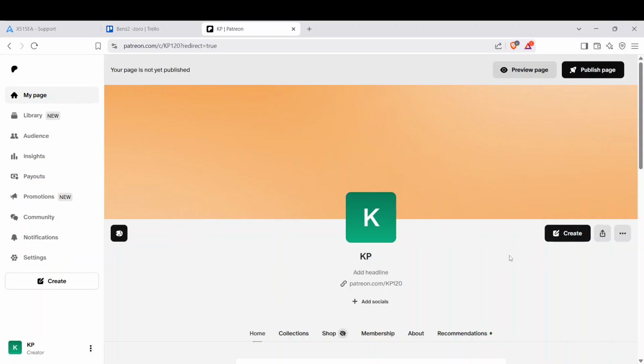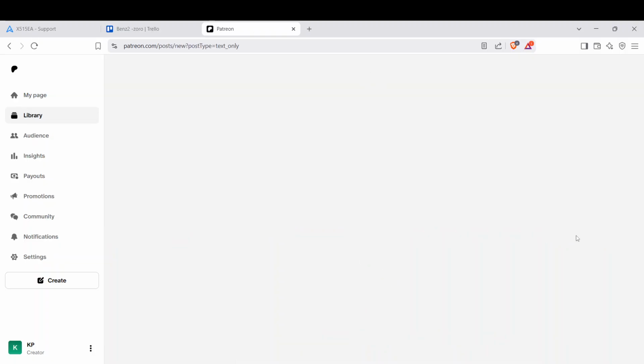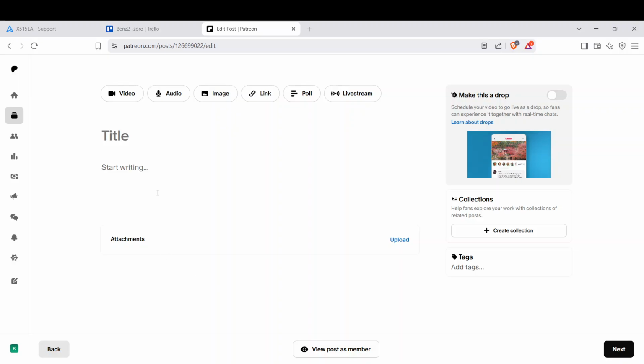In here, you can see the option of create. Go to the option of create. Here, you can add a title for whatever you need to. You can write a little bit of description about the video or whatever content you are giving, and from here you can add any video, audio, image, or any link.